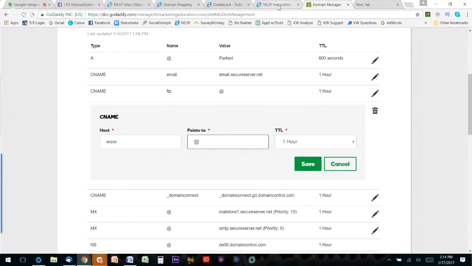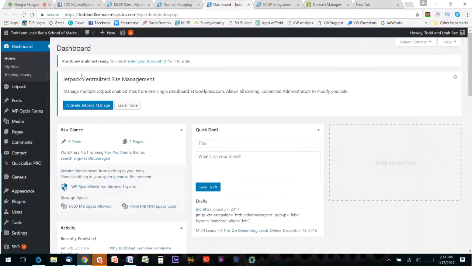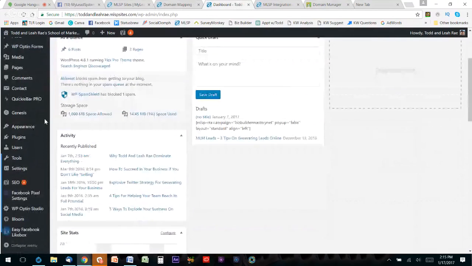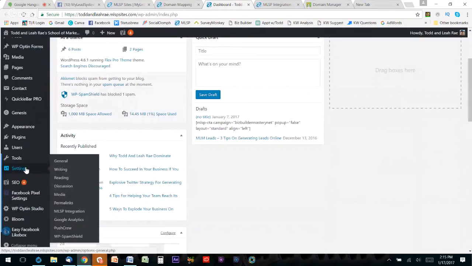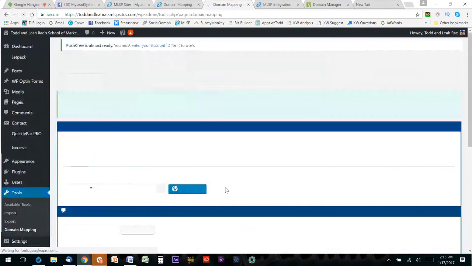And where we're going to find that is if we go to right here. If we go into our dashboard settings in our MLSP sites, we're back in MLSP sites, and we scroll down to, where is it? Settings, or is it appearance? I think it's under settings. No, tools, sorry. Domain mapping right here. So in MLSP sites, go to tools, domain mapping. It'll take you right here.